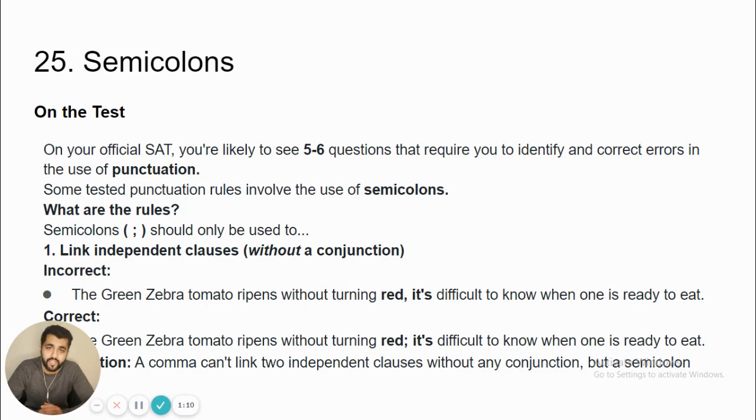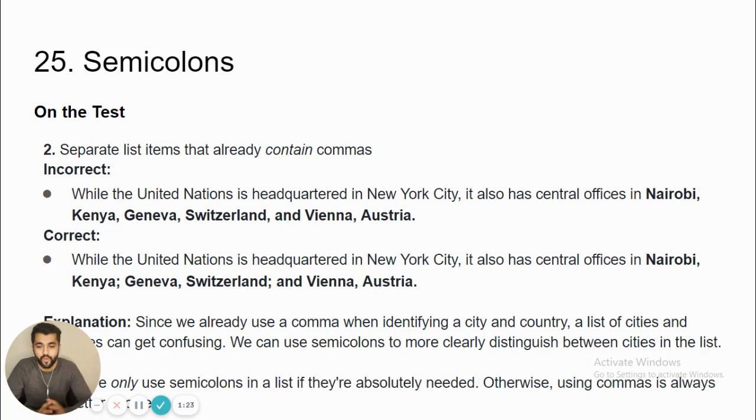So a comma can't link two independent clauses. For it to link two independent clauses, a comma needs to be combined with a FANBOYS conjunction. Since the conjunction is not available here, we can use a semicolon instead. Okay, number two. Separate list items that already contain commas. This is important. It should already contain commas. Otherwise, it can't be used to separate list items.